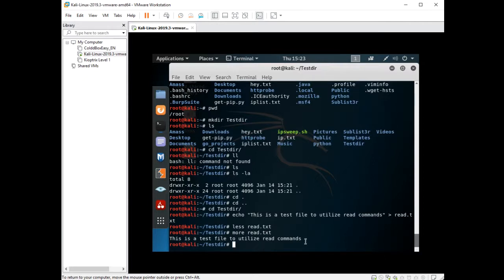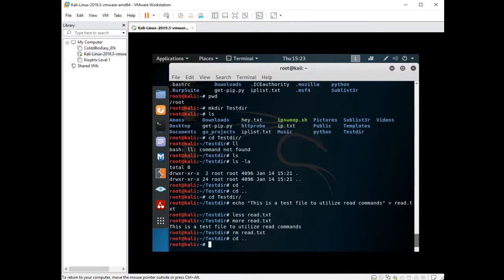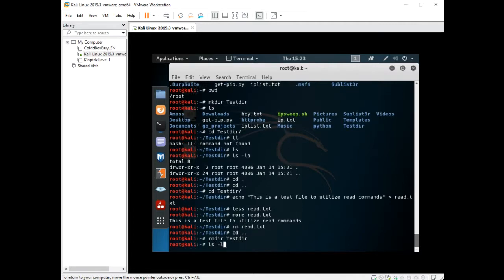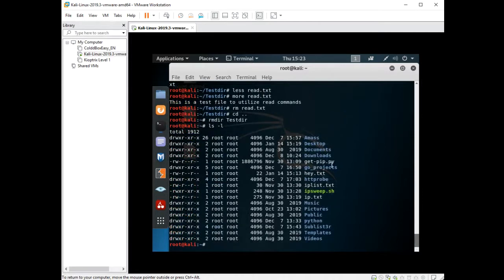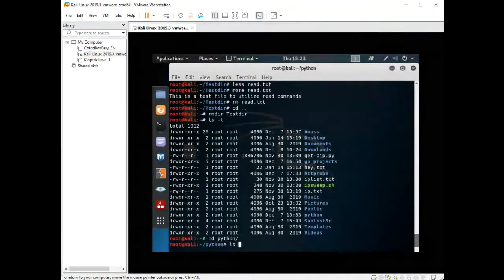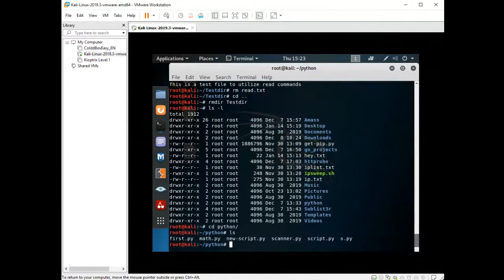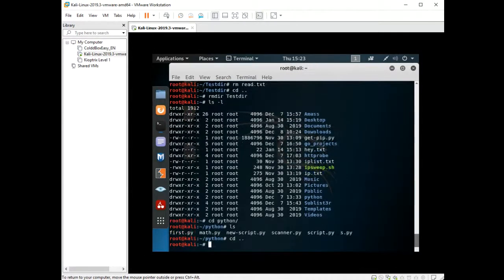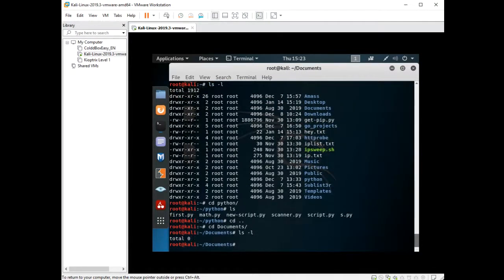I'm going to remove the read file, cd back, and if you want to remove a directory, it's rmdir, and you type in the directory name, ls -l, and you notice the directory's gone. Alrighty. cd Python, ls. We'll just do ls. Okay. cd documents, ls -l, nothing.